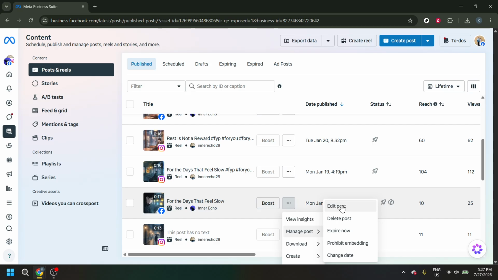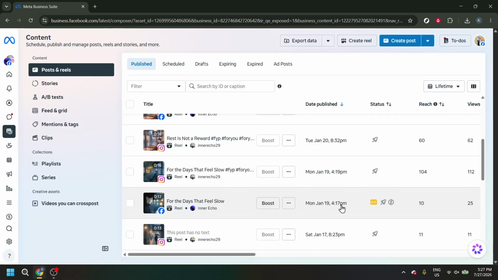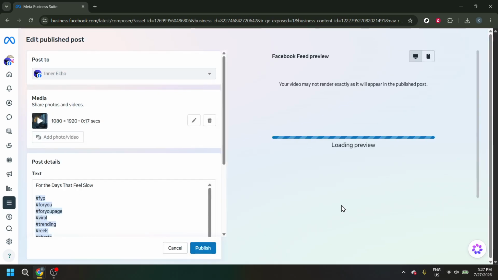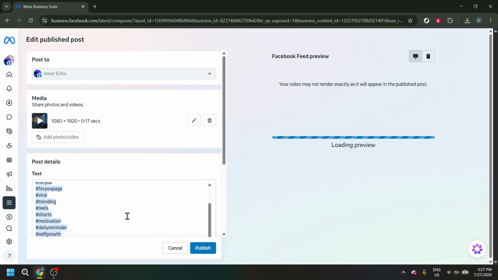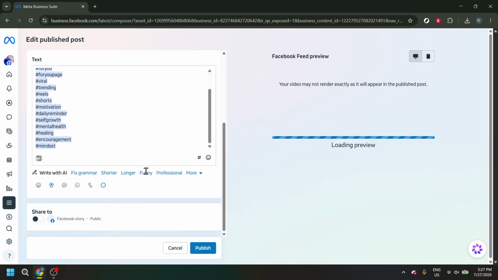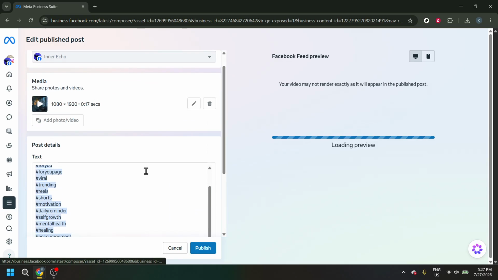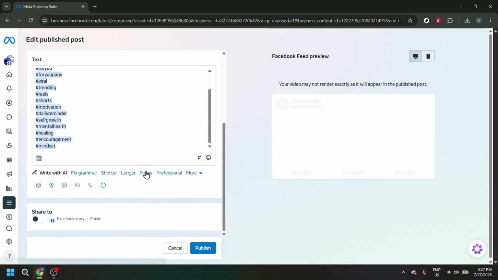Now, make the necessary adjustments. Take your time and review everything carefully before moving on. This is a good moment to double-check spelling, links, formatting, and overall clarity. If the post appears on more than one platform, it's also smart to make sure the wording still fits both Facebook and Instagram naturally. Once your edits are complete, click Publish.